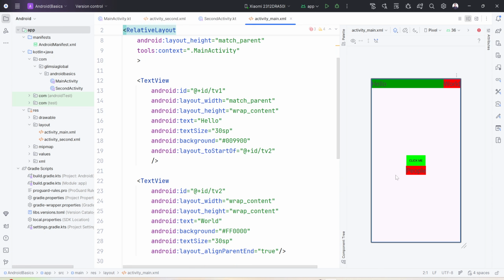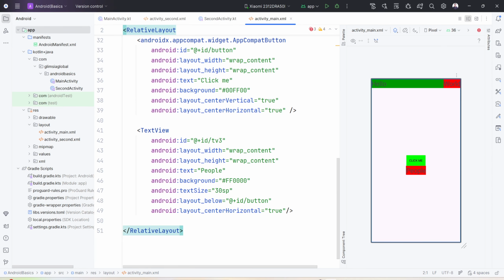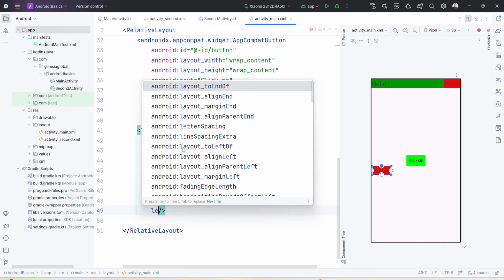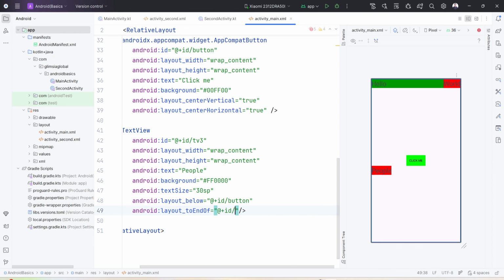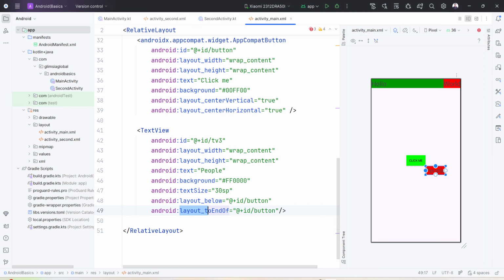But instead of this position, let's say we want to keep it here. I mean, when this click me ends, then this should start. So for that, what we have to do? We have to remove this center horizontal. We have to give align end. See, layout to end of button. We need to start the text view 3 when the button ends. Sorry, it should be button. See, we have done it.